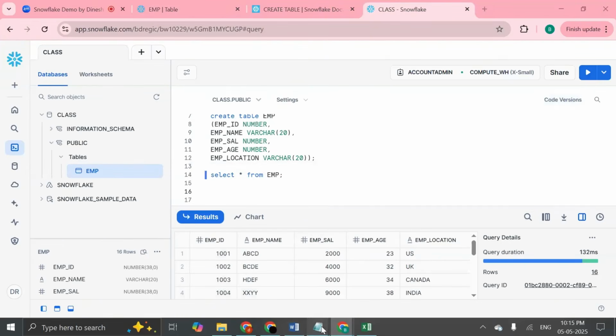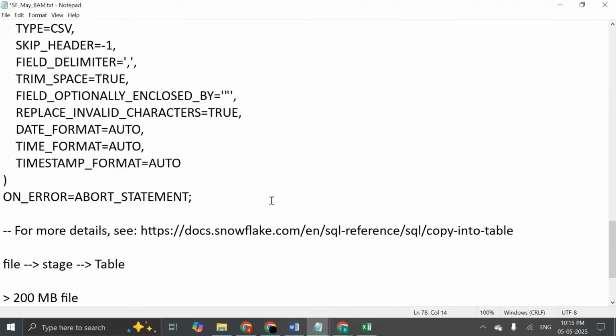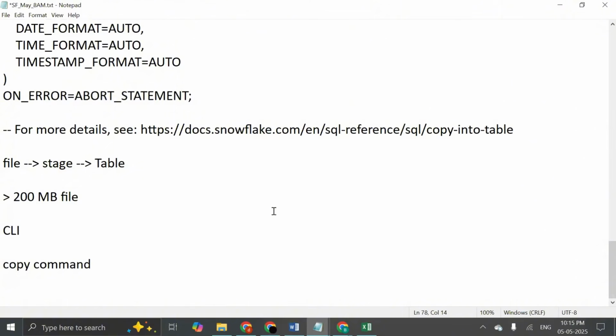What are the different file formats it will support? Totally 6 file formats Snowflake will support. Remember the number 6, then you can recall it very easily. The CSV, JSON, Parquet, Avro, and XML. So these are the 6 different file formats Snowflake will support.